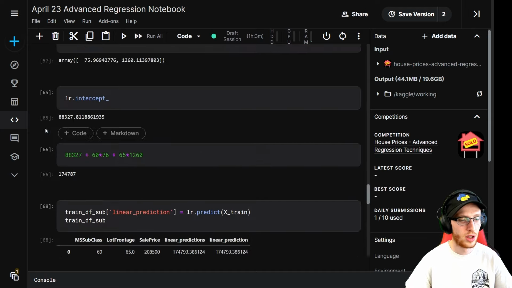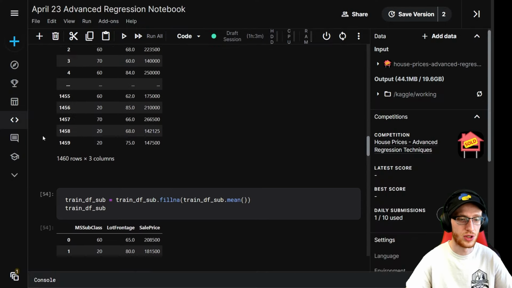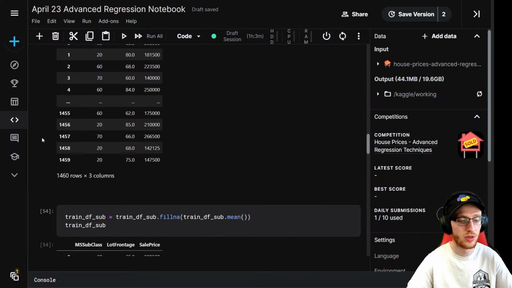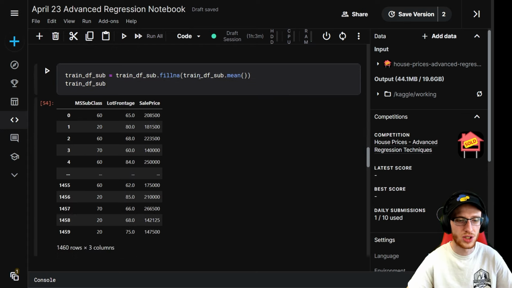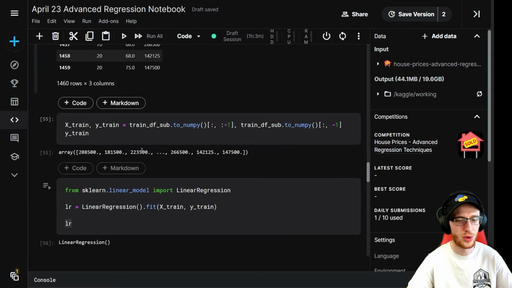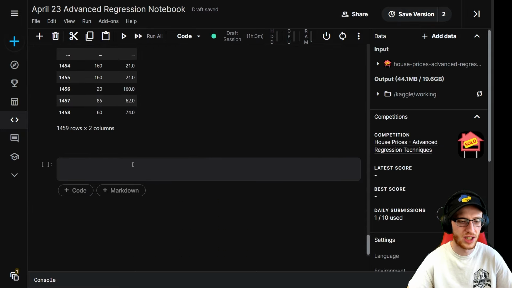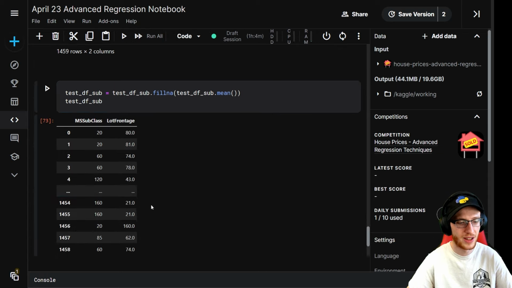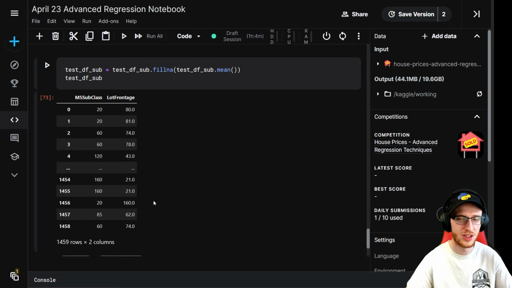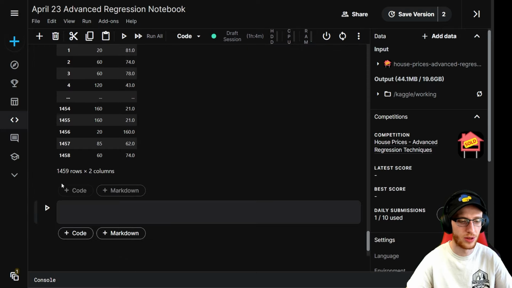Well, now what do we do? Before, we ran into an issue with missing values. Just in case we run into that again, we will do the same thing as before. We could do it with the train data frame mean, but we're actually going to do it with the test data frame mean. There's a slight difference between the two, but it doesn't really matter. We'll make test df sub equal to test df sub dot fillna with test df sub dot mean. So really the same thing, but with all the test data, and we will output that. It doesn't look any different, but if there were any missing values, we replaced them with the mean.